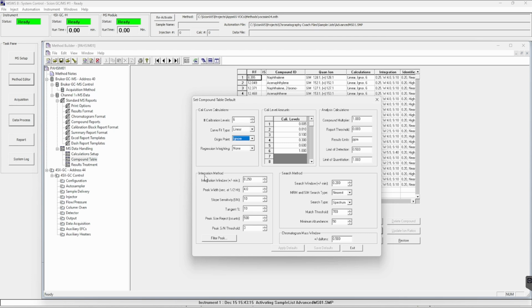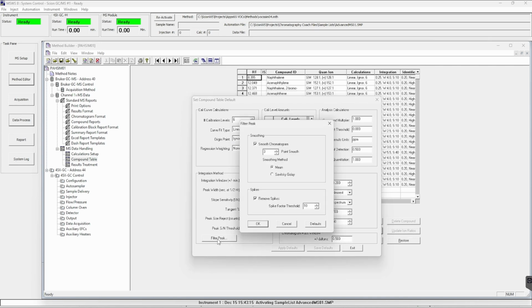We have the option here under integration method to change the default integration parameters, so the window, how wide it will allow you to integrate, or the software will look to integrate, the peak width, the sensitivity, tangent, which will affect how the peak is integrated, and then the peak size reject as well, which will allow you to reject any small peaks that you're not interested in, for example. We can then also set a signal to noise threshold, and we can also additionally use this filter peak option to play with our smoothing parameters and our spike removal as well.